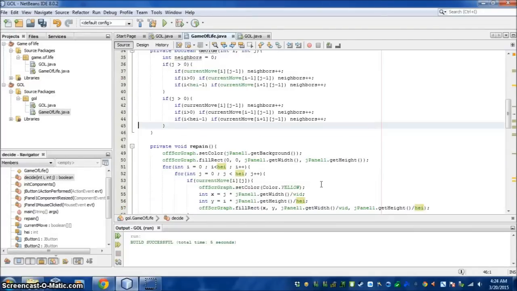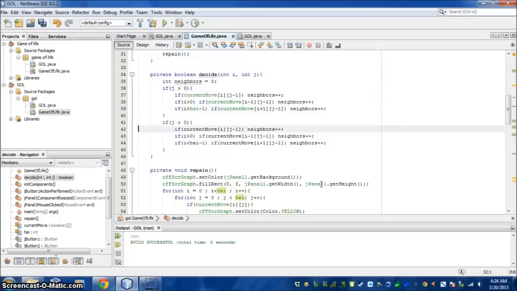Yep, and then we're gonna copy this, and we're going to check if it is on the right hand side of the screen.